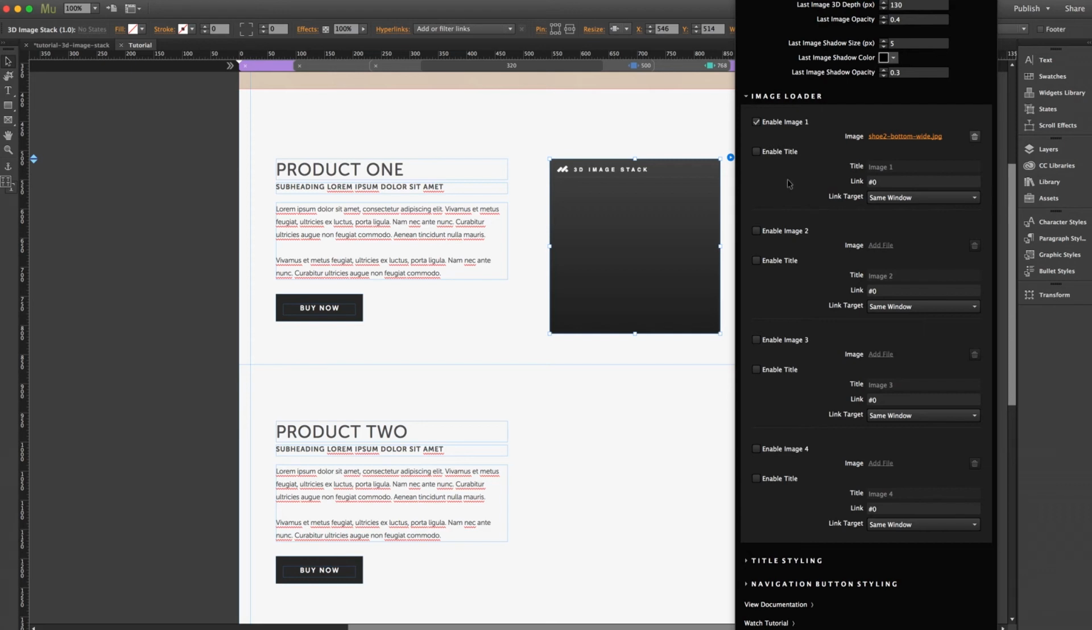And finally, we have our link and link target. Link allows you to, of course, link the individual images or titles to anywhere you want. You can also just leave this as default if you don't want to use them at all. This #0 that's here right now just keeps the field inactive, so leave that as is if you're not going to use any links. And then of course set the target if you want the link to deliver in the same browser tab or a new one.